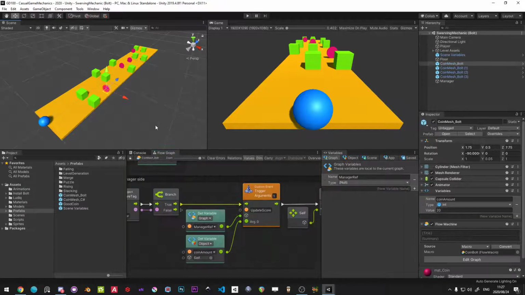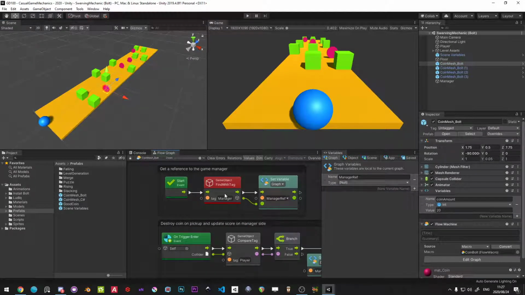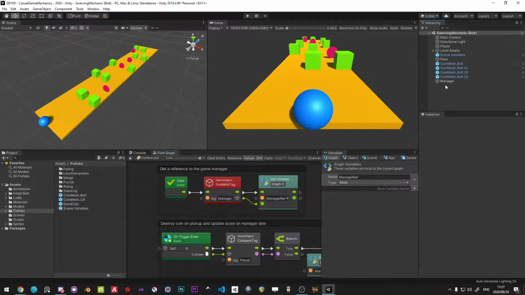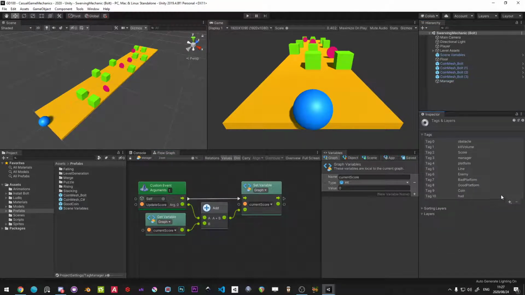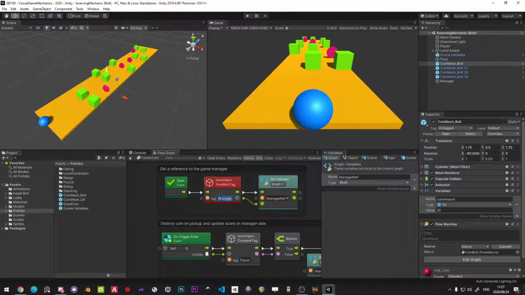Okay, so I'm going to select one of these coins and make sure. Oh, the manager's not tagged. That makes sense. So I'm going to grab the manager. I'm going to add a new tag. I do have a manager tag here, but I'll leave that one and we'll create a new one. Let's call this coin manager for now, just so we don't get any confusion. So I'm going to call this one here coin manager.